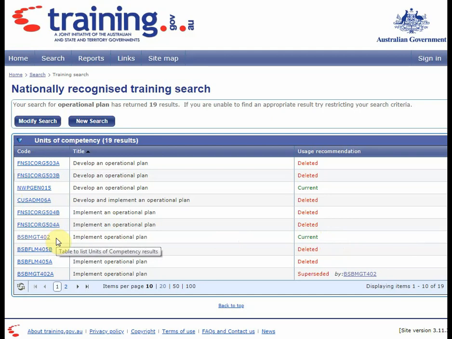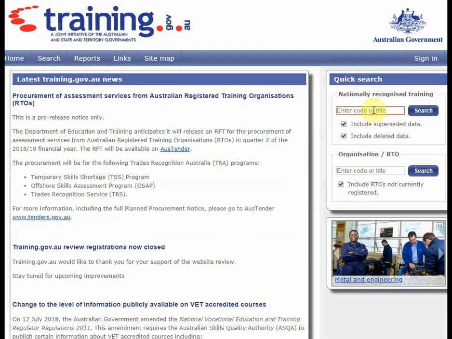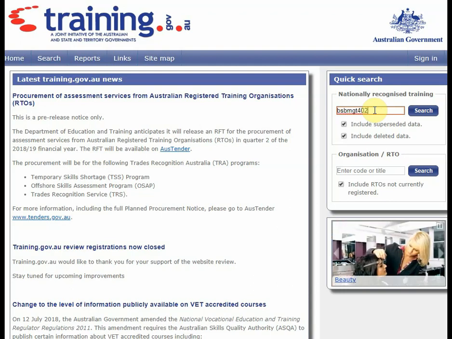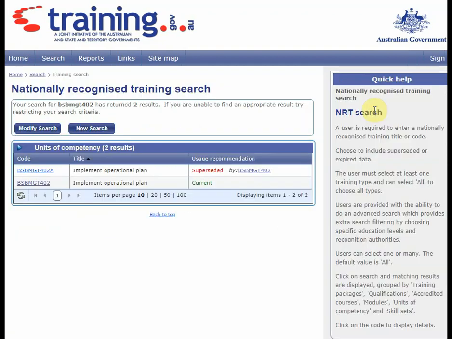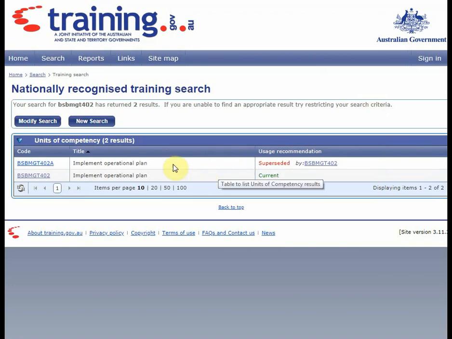And the beauty of this search function is if you actually know the unit title, you can type that into the search function. So if I go back home and go full nerd and basically know which unit code it is. I mean, I didn't know, I just saw it then. But anyway, type in BSB MGT 402, hit enter. All right, that's a bit better. As I said before, always choose the more current version of the unit of competency. So we're going to click on this one.